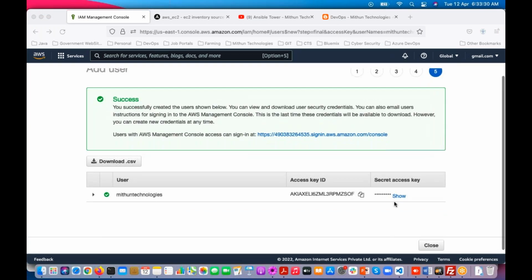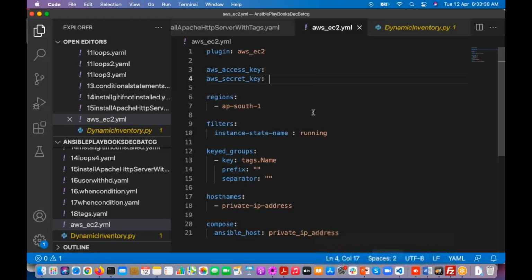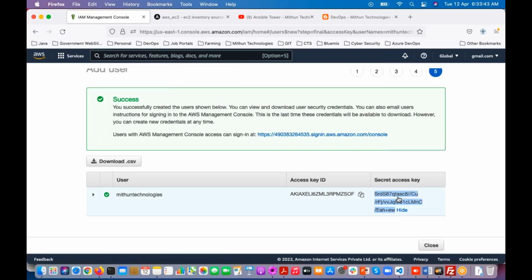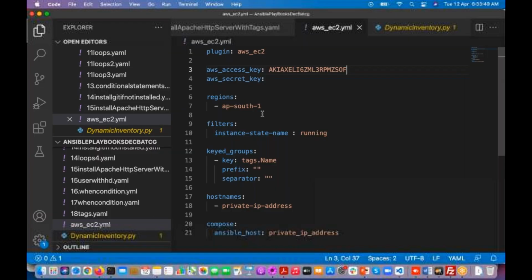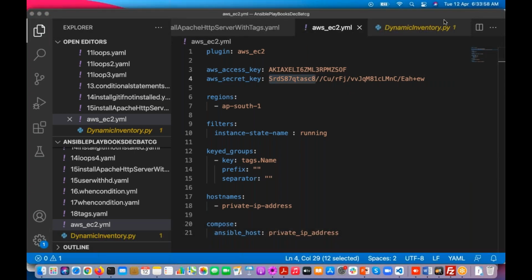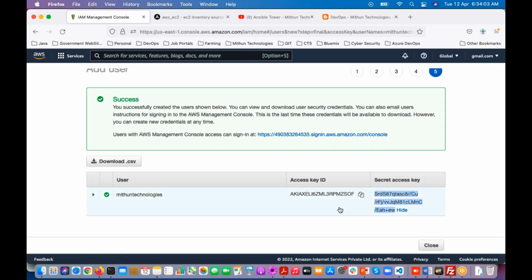Now see, this is the access key. Just click on this clipboard and add it here. This is the access key. Click on show, and it automatically selects the secret. Right click, copy, and paste it here. So like this, first you have to generate the access key and secret key. Now you guys are familiar with how to generate the access key and secret key.